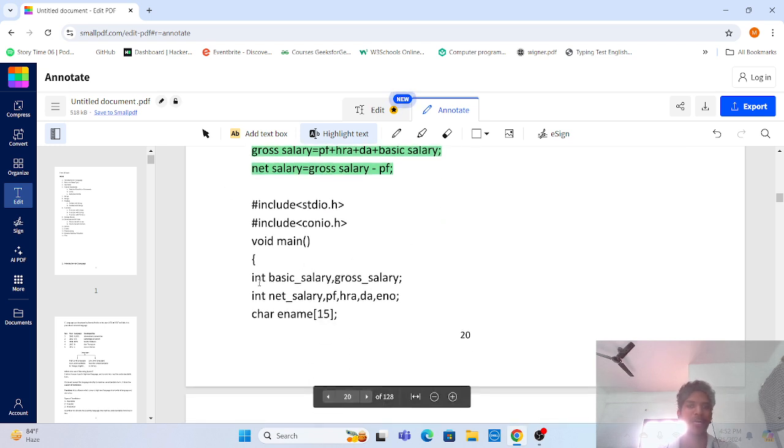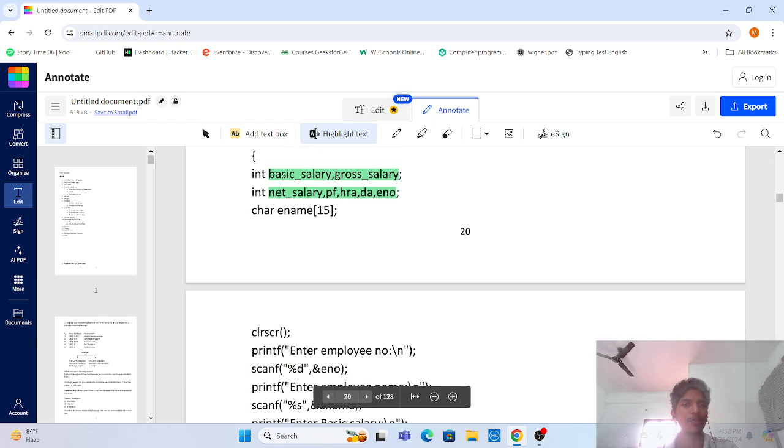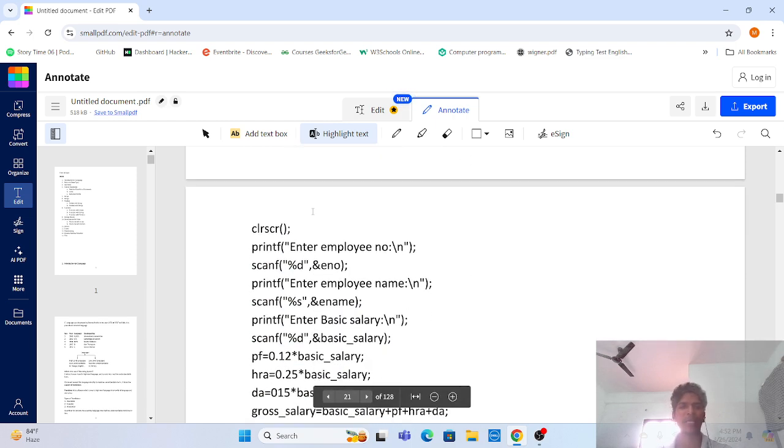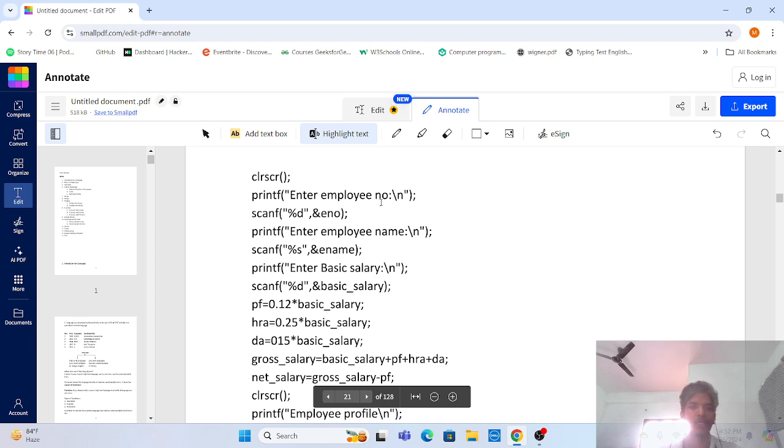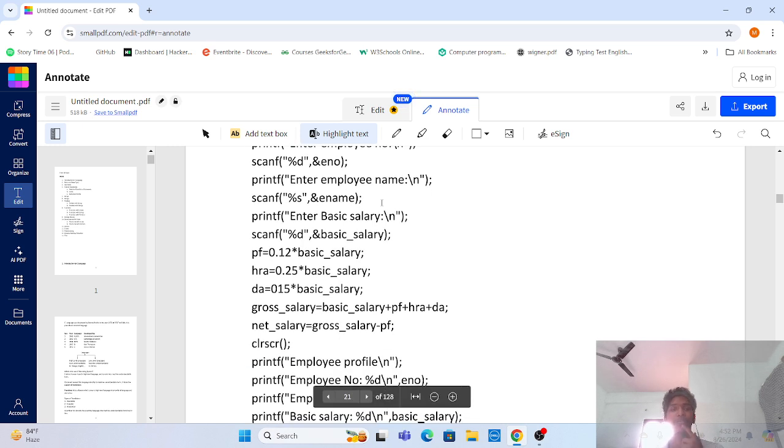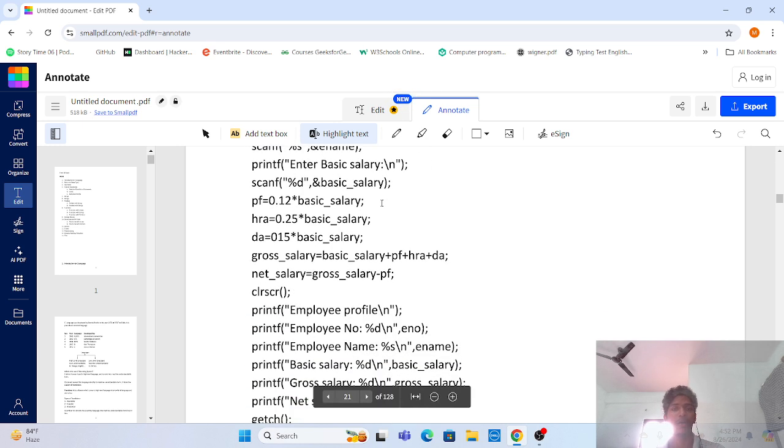Hash include, we get into basic salary. These are just assigning variables in the program. Net salary, PF, HRA, we get to use this in the next programs to come. In the program, the printf, we get the enter name of the employee, enter number of the employee, and we get the basic details like basic salary.